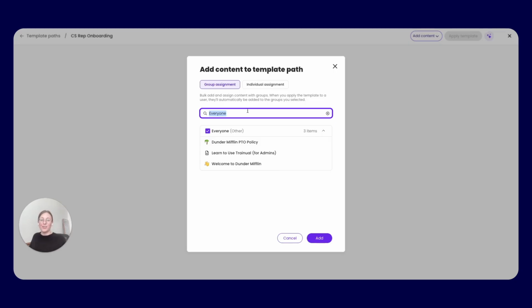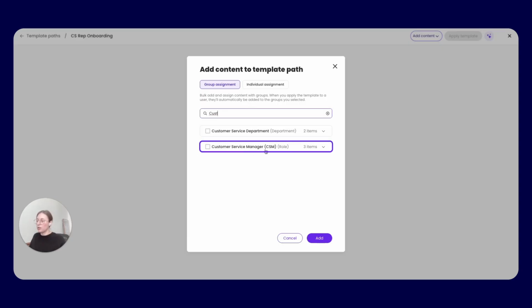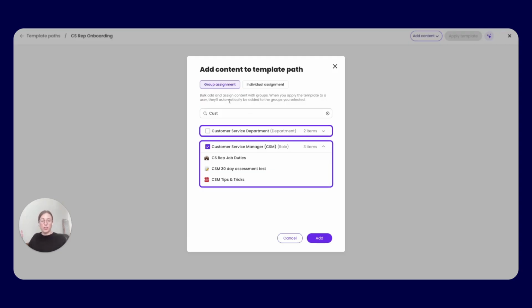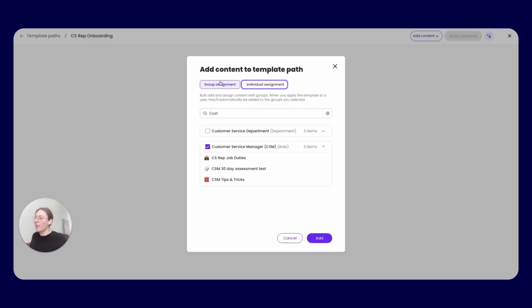Secondly, we're going to want to add their role specific training content. So let's go ahead and find the customer service manager role group. I'll expand just to quickly check that it has all the content I want in it, and I'll select it. Awesome. Now I have the two main groups that any user coming in as a customer success representative will need to receive in order to get all of their training.